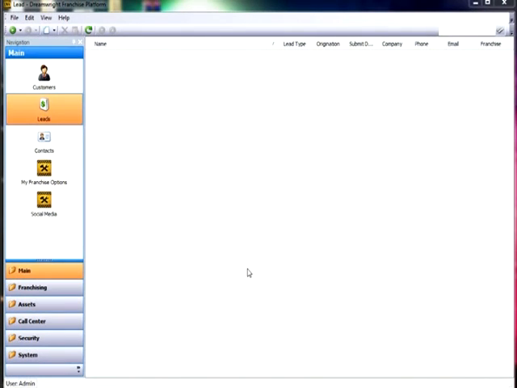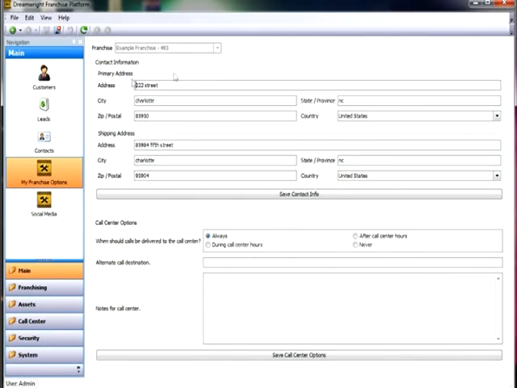The system also has what we call franchisee options. By clicking this, you can keep track of course, your franchise information, your primary address, your shipping address there, and save that as contact information. Underneath that, you'll see that this is where we have the call center options. Now, if you have DreamWrite voice over IP service and we gave you a new local phone number, when you dial that number, you can decide if the call center answers that call or not.